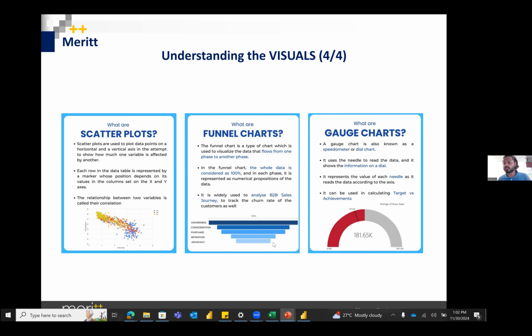And the gauge chart is known as a speedometer, as written here. It is predominantly known for target versus achievement. So when we are working on sales figures, for a salesman, if the target is, let's say, 100K and he has achieved, let's say, 40% of it, the needle will show 40% is achieved out of 100%. So that's like a tracker. That's it. Not much, and it's not widely used, but I'll explain that as well.